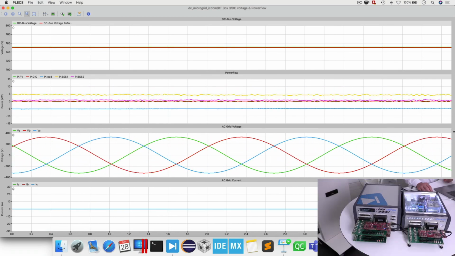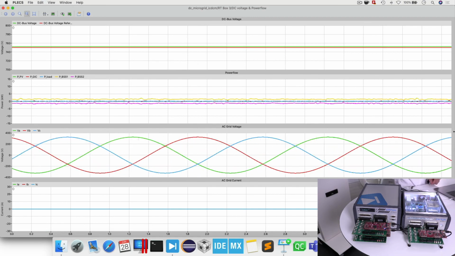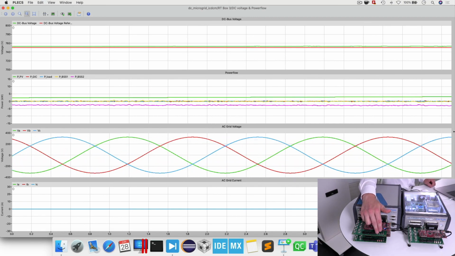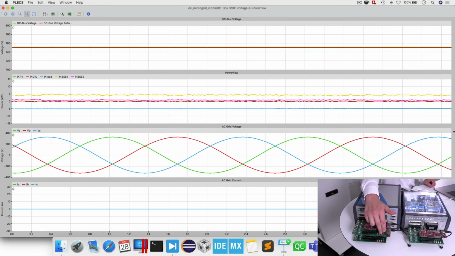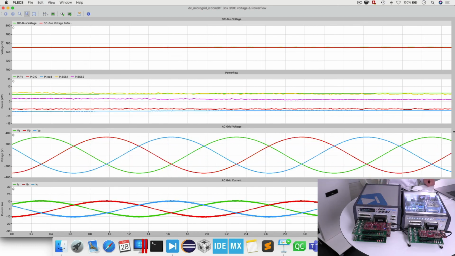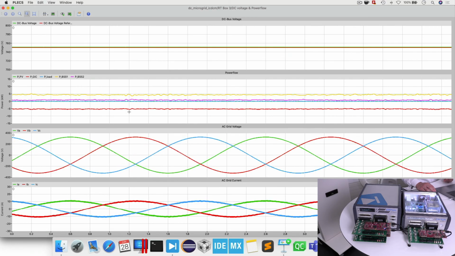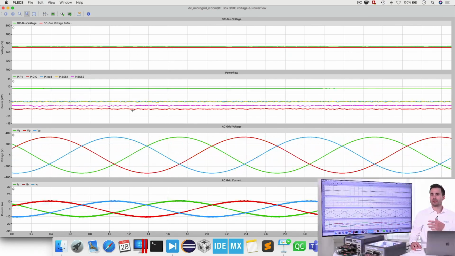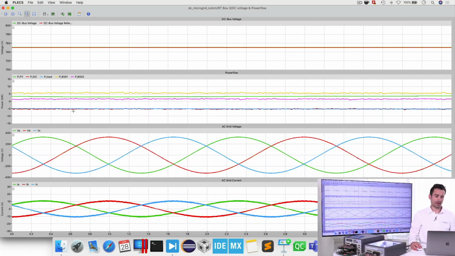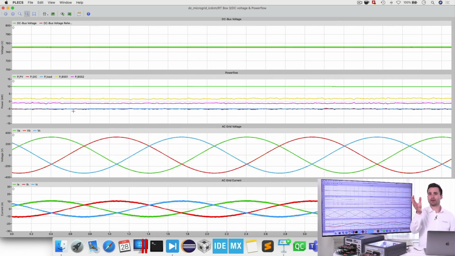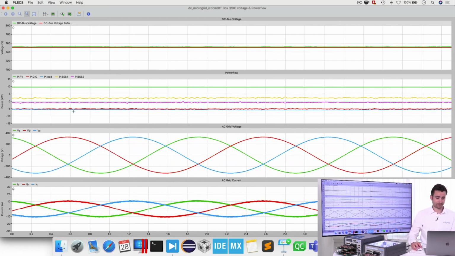Let's switch on also the Grid Interface Converter. So also there I configured some dip switches in order to give the enable of the Grid Interface Converter. And now you can see that our Grid Interface Converter is exchanging 5 kilowatts between the DC microgrid towards the mains utility grid.